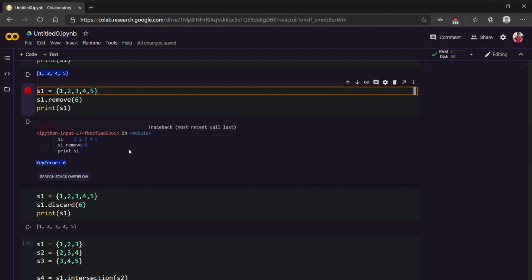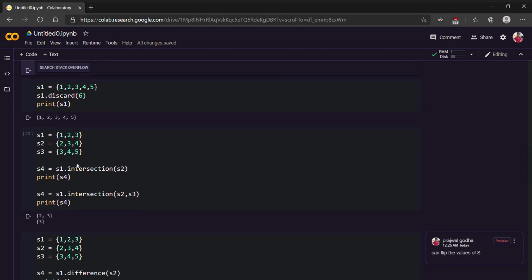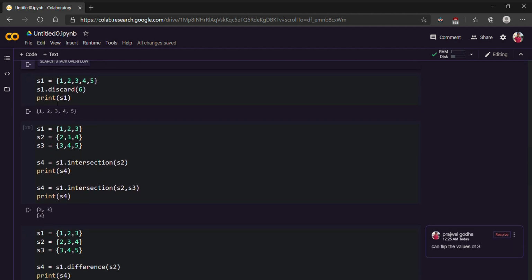So to avoid this error, we can use the discard method. This discard method helps you remove elements, and together with the elements present in the set, it also handles elements which are not there in the set. That means it does not give you any KeyError even if you remove an element which is not present in the set.